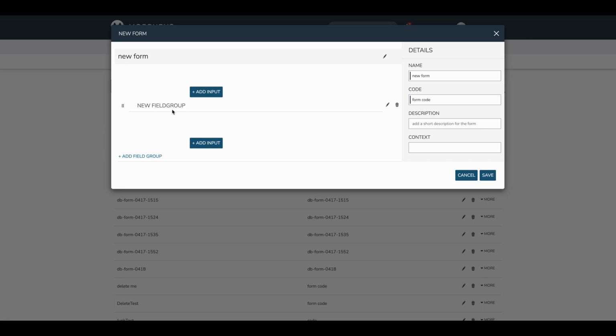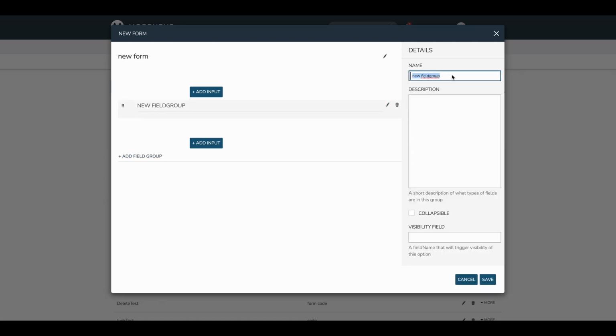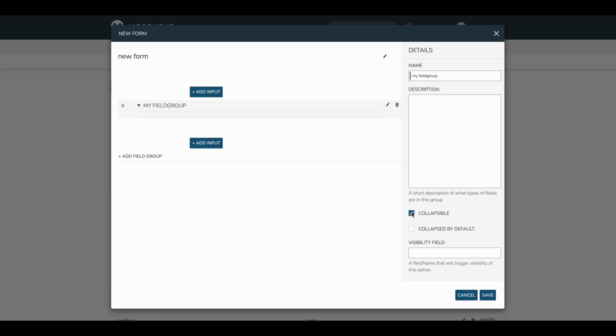Field groups are logical collections of inputs. When I clicked add field group, it went ahead and added the field group. If I click on the edit button, I can give my field group a name if I want to. You have some basic options here. We can add a description. We can make the field group collapsible if we want to. When I clicked on that, it added this character symbol out to the left of the field group. That indicates that this is collapsible. We can also choose if it is expanded or collapsed by default.